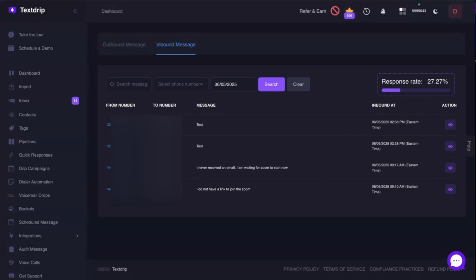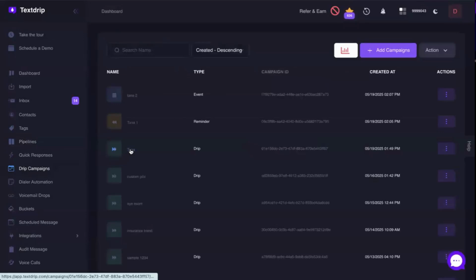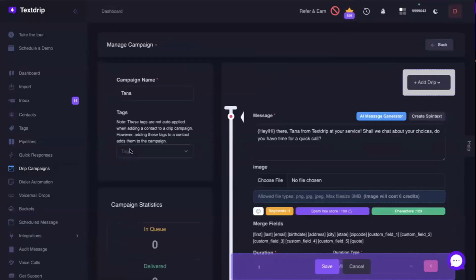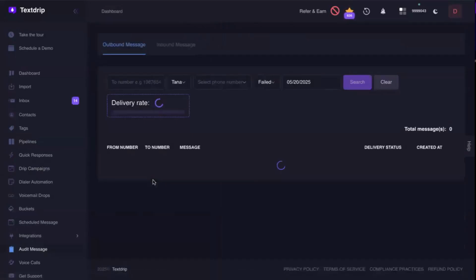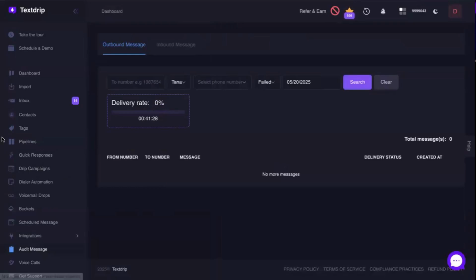Once again, you can also use the response rate. This helps to view the percentage of leads that reply. This is really great for managing your campaign's effectiveness. And a quick navigation tip: if you're viewing a drip campaign, let's go ahead and go to our drip campaigns. If we open up an actual drip campaign, you can scroll down, and if you see that you have any failed messages, you can click on the failed message box, and look, it's going to take you directly back to audit messaging.